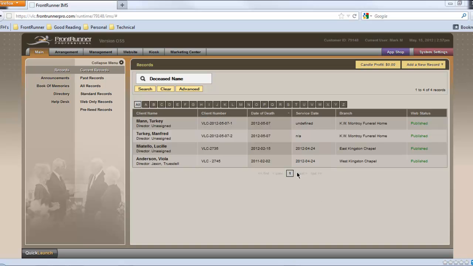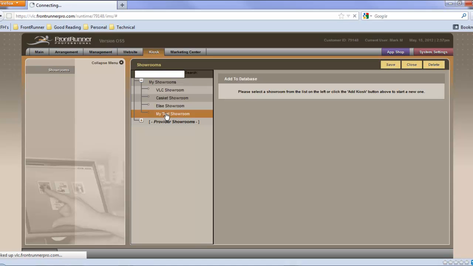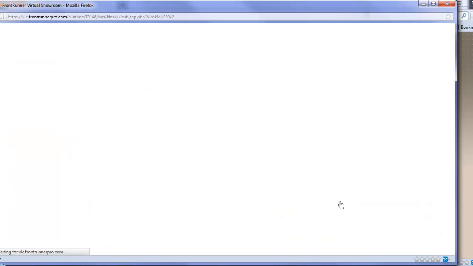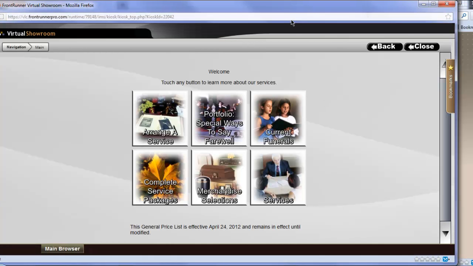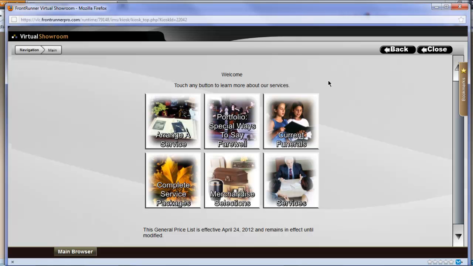To launch a virtual showroom, you simply go up to the kiosk, and I'm going to show you one of my test showrooms. You click the plus sign drop down beside my showrooms, find the showroom you want, and then simply go to Launch this showroom. And you'll see we get a pop-up window. I'll move that over a little bit. And that's our test showroom that I've created.